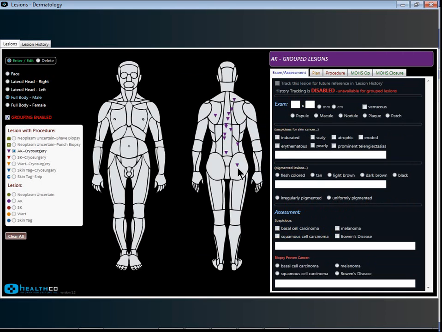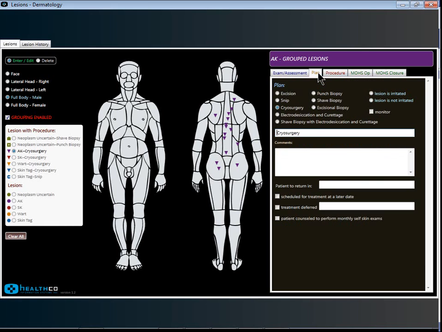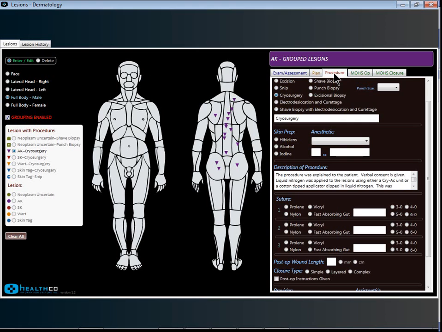So I'll just go ahead and click quite a few over here. Maybe you have a little bit of time to spend with this patient today. So now as I go through the documentation on here, I'll look at the plan. You can see the plan information again. Any comments areas over here, and then procedural information. It knows it's going to be cryosurgery.